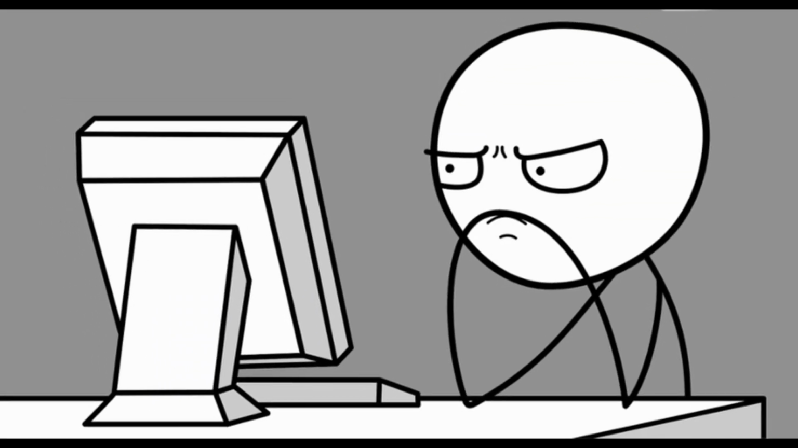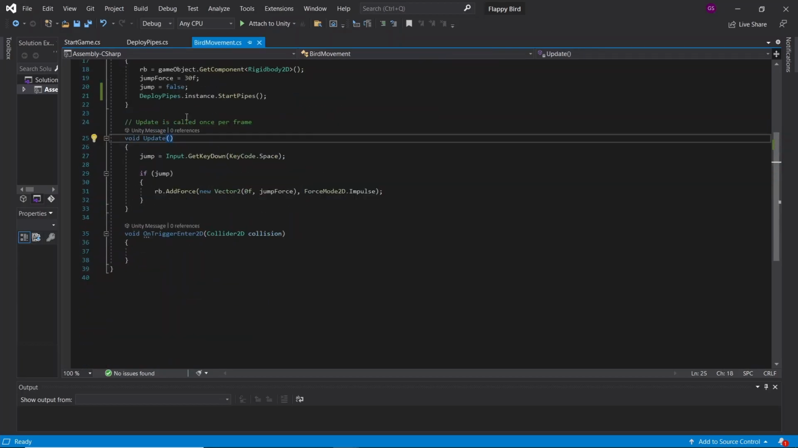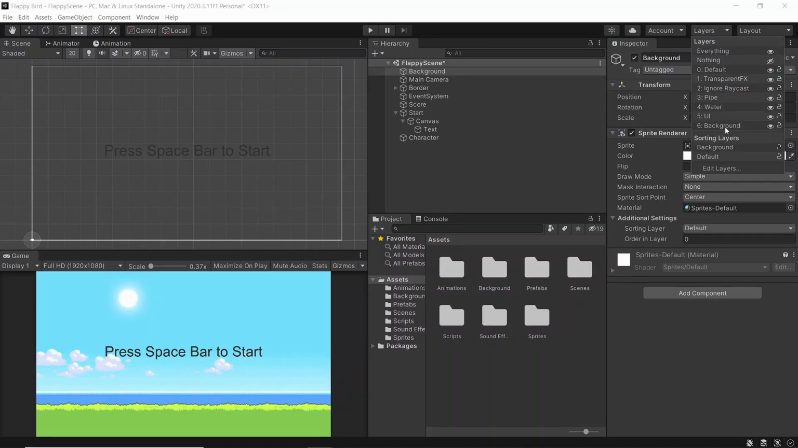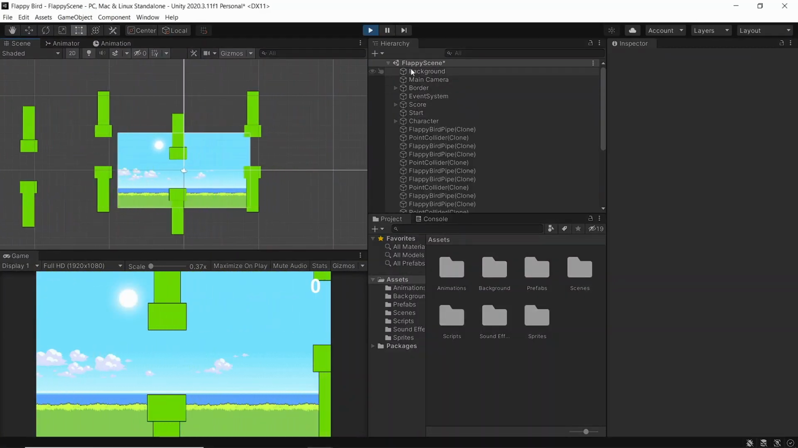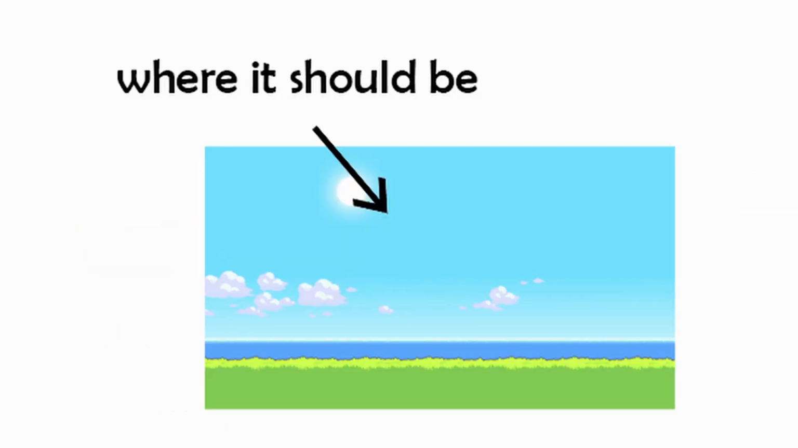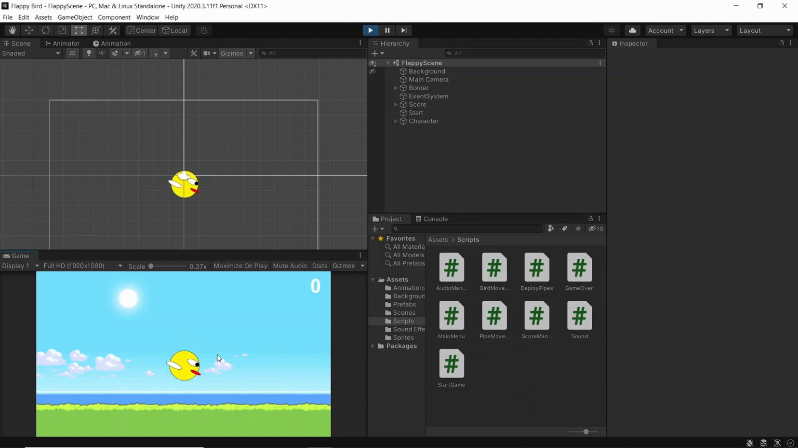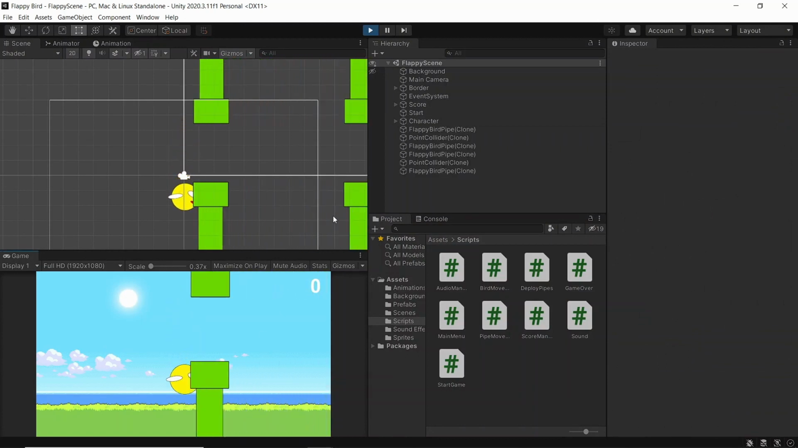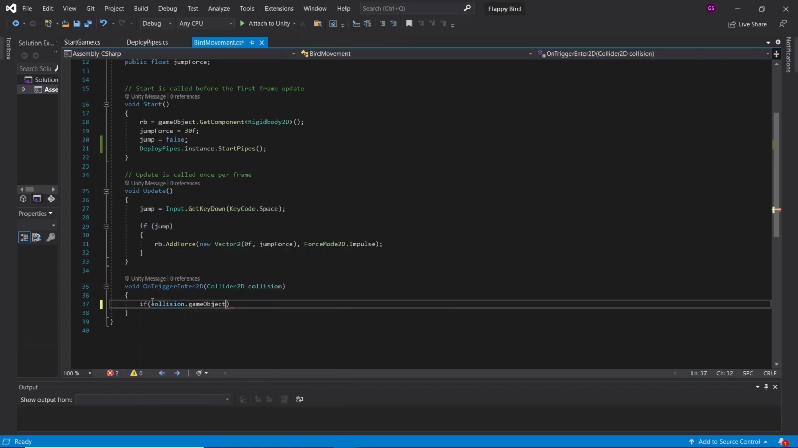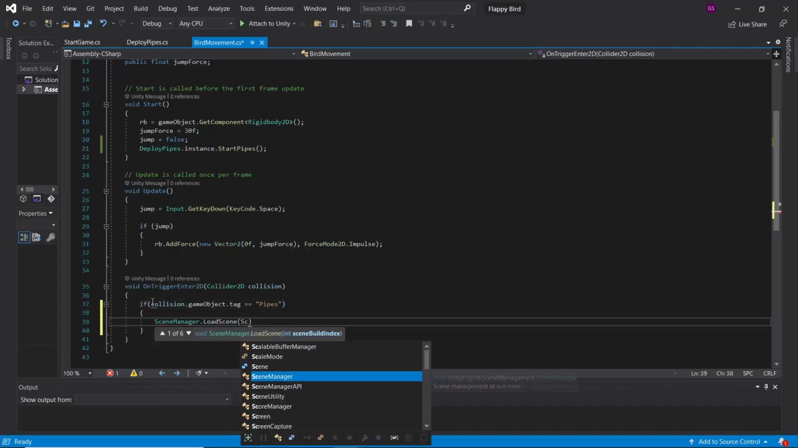Coding, am I right? For some reason the bird didn't want to show up on the screen, and I had no idea why. I figured out that my bird was spawning somewhere off screen. And when I say off screen, I mean way off screen. So I fixed it. And there, everything seems to be working fine. For now.